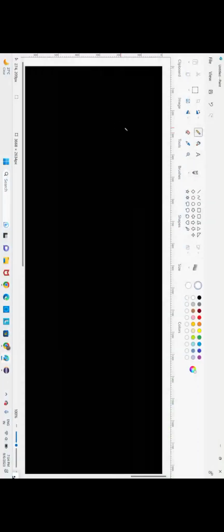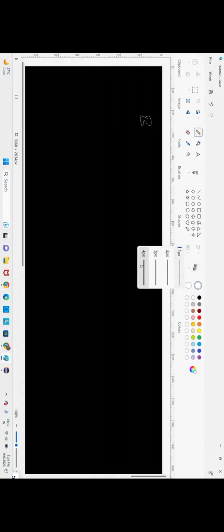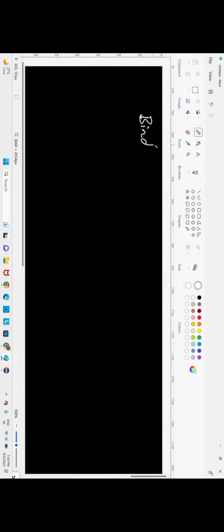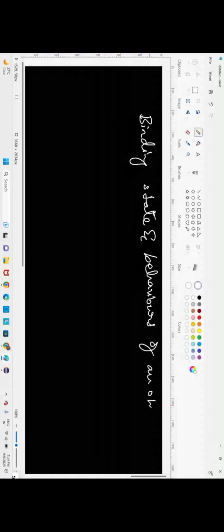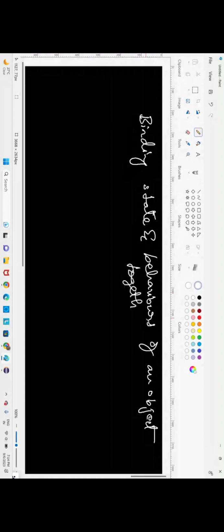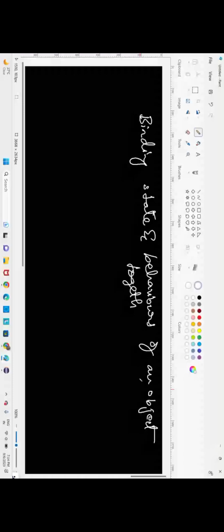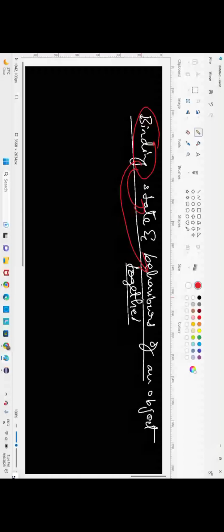So encapsulation is a process of binding the state and behavior of an object together. If you are binding the state and behavior of an object together, the process is called encapsulation. By using encapsulation we can achieve data hiding.